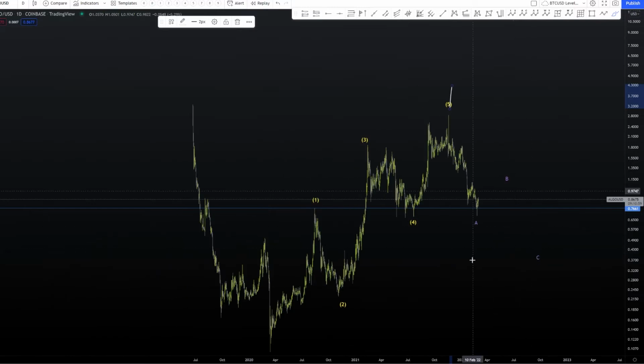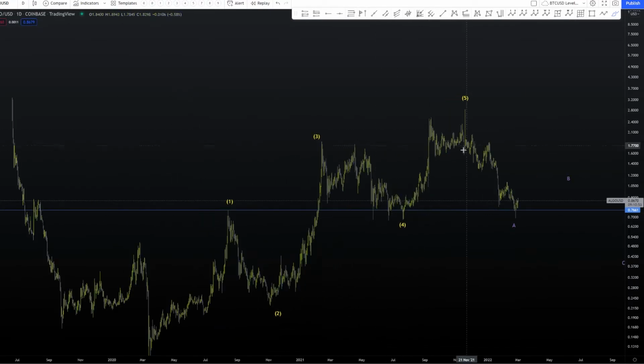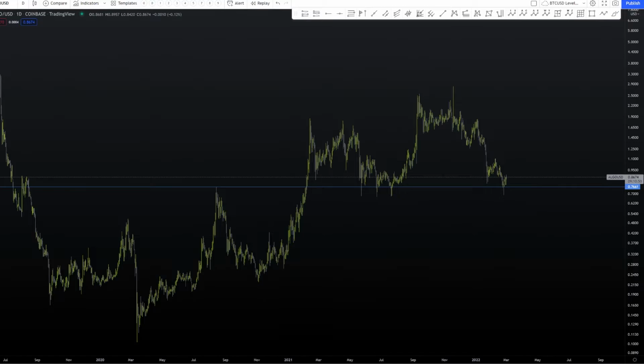That's a possibility, but on this channel, I usually like to go over the counts that abide by Elliott wave rules the most, and this one does not. So I'm going to be going off of this count for the most part.